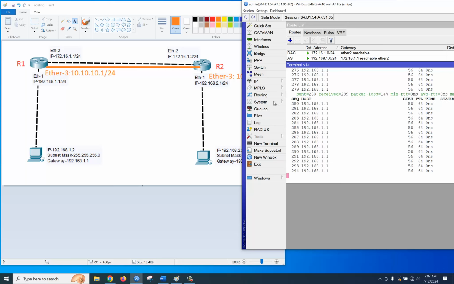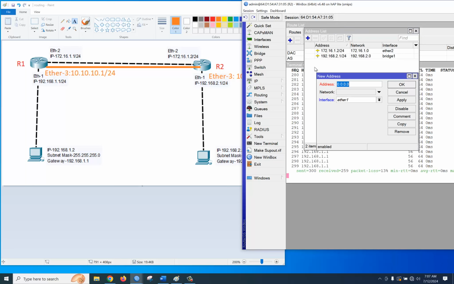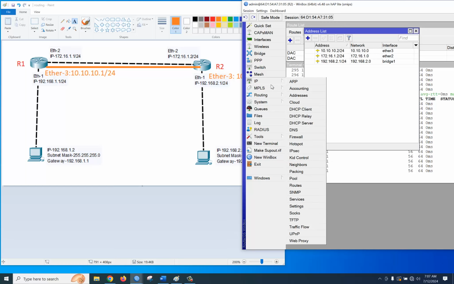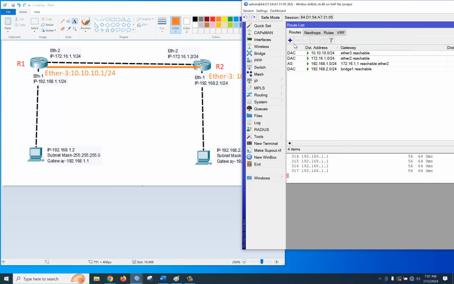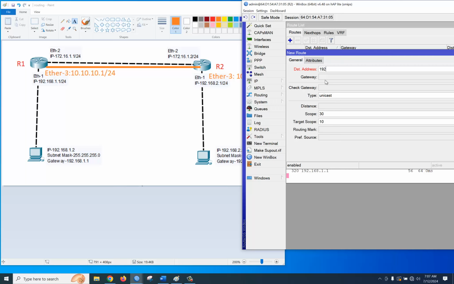Let's go to R2 router. IP, Address, 10.10.10.2/24. The interface will be Ethernet 3. Then go to IP, Routes, click plus, 192.168.1.0/24. The gateway will be 10.10.10.1. The distance will be 2.